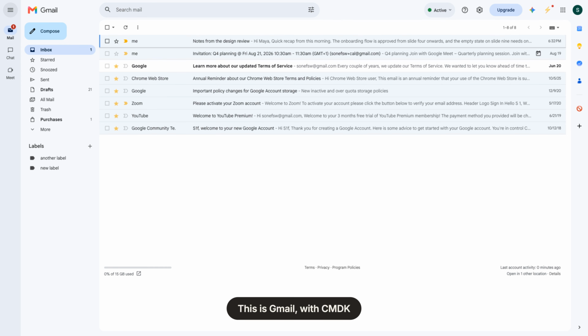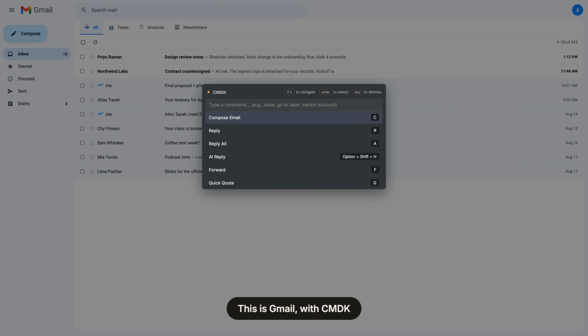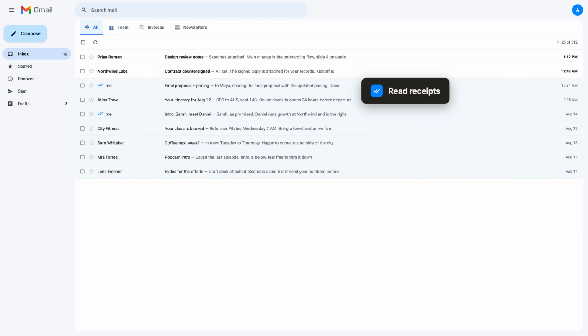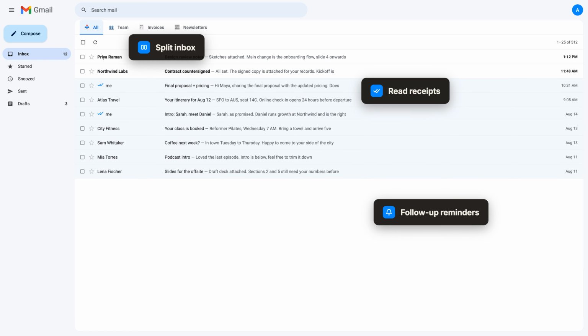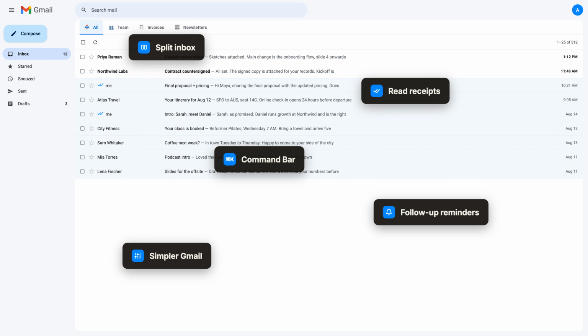This is Gmail, and this is Gmail with Cmd+K. Cmd+K is a Chrome extension that adds everything Gmail should have had years ago. Read receipts so you know when your email is opened. A split inbox that sorts itself. Reminders that chase replies for you, and a command bar that makes all of it fast.